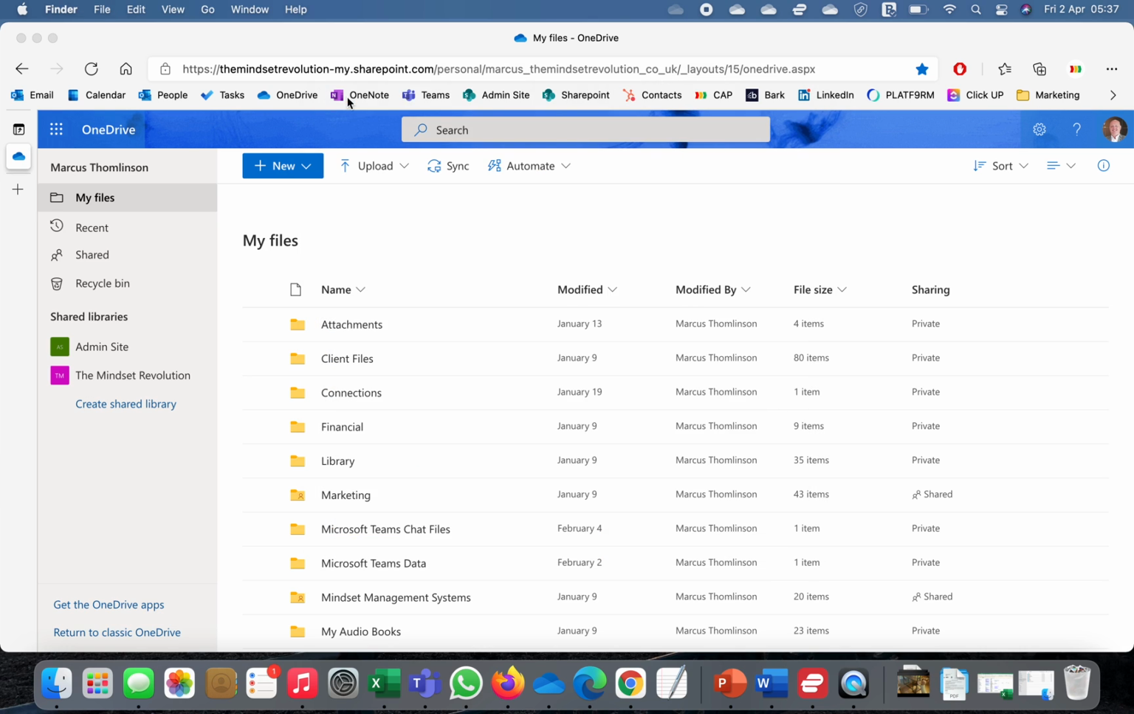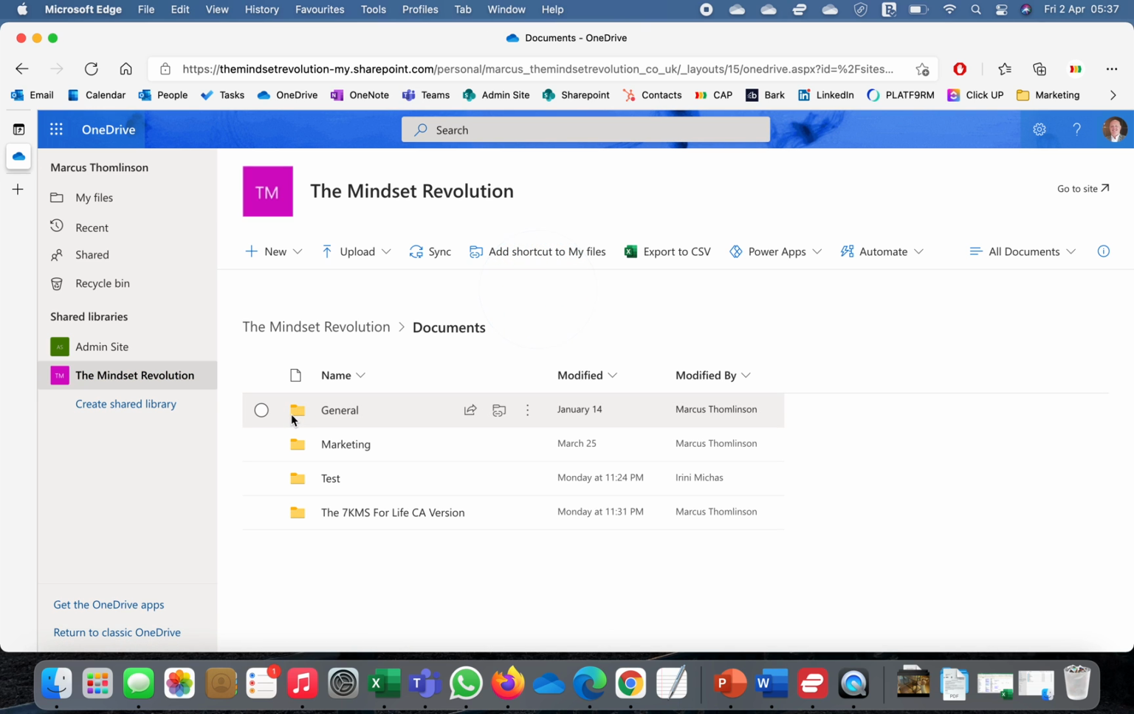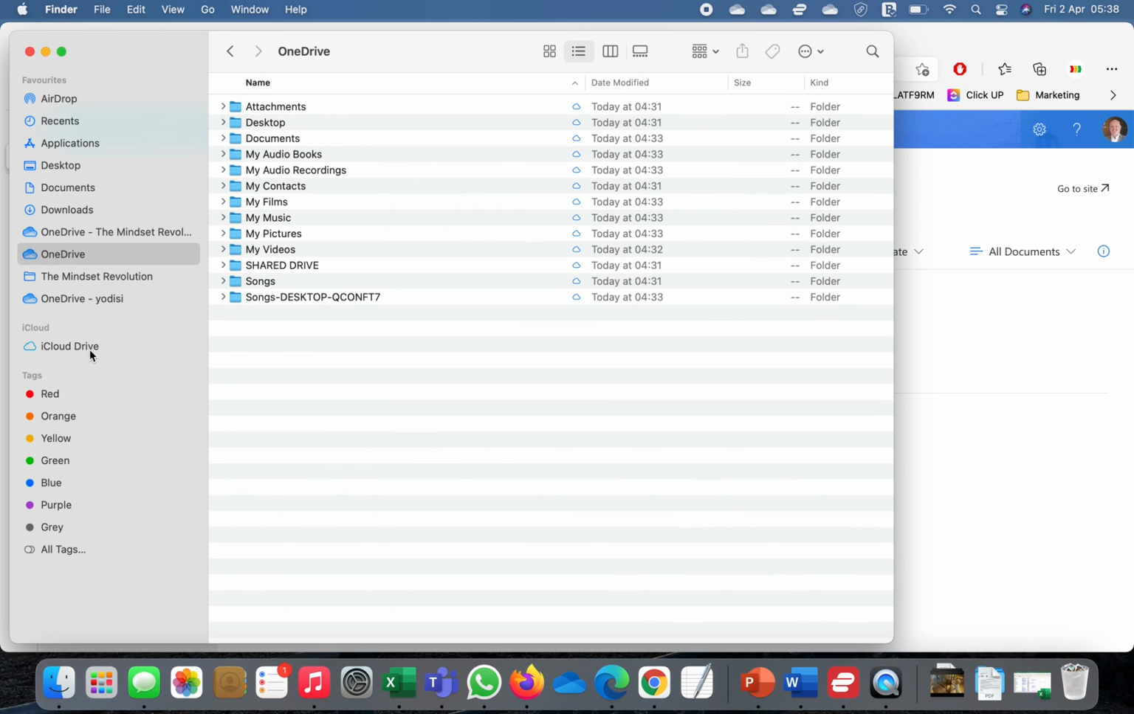Also, if you use SharePoint, which I do, so you can see I've got a couple of SharePoint files here, just click on your relevant SharePoint folder, go into the file as you would any of the other files, and once again you'll see a sync button. If you want to add that to Finder as well, hit sync there, and then you will see that I have the SharePoint on my Mac hard drive syncing as well.